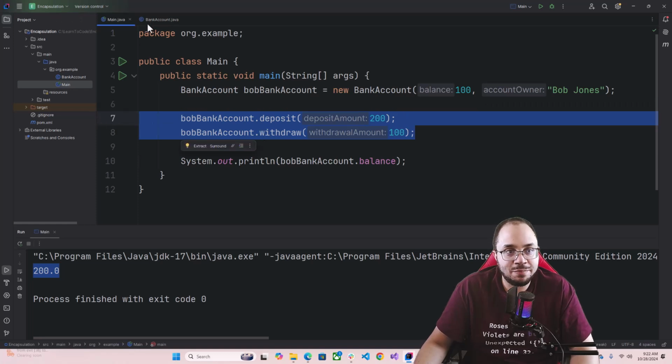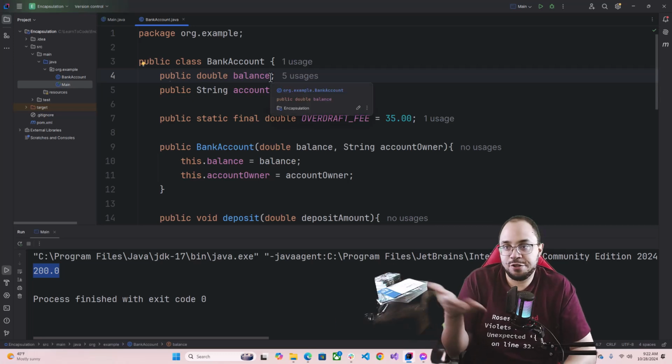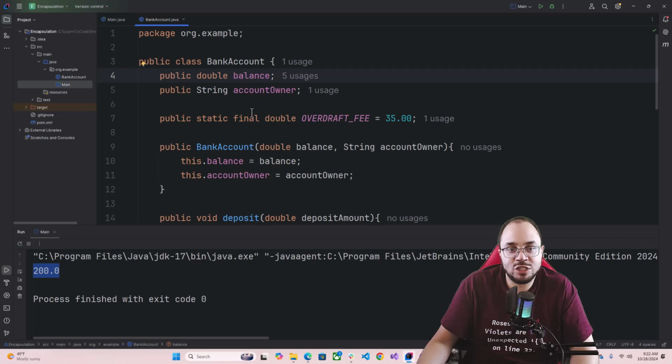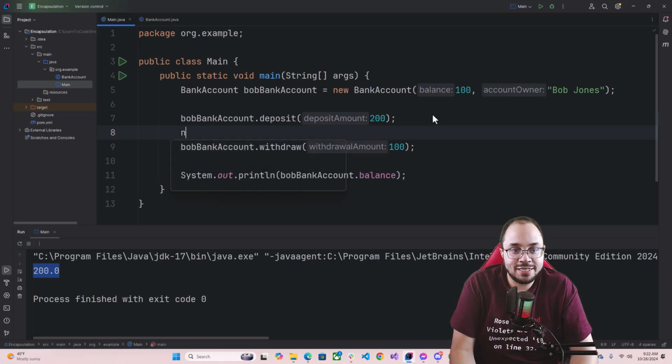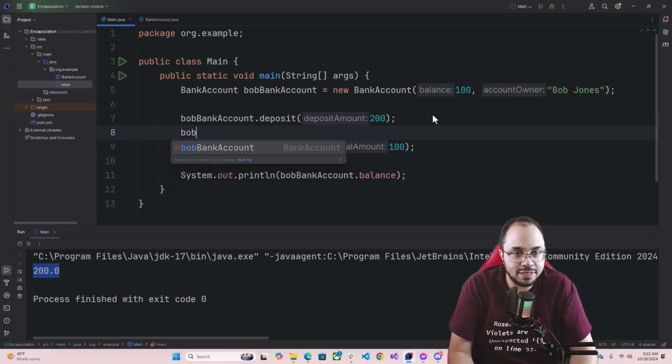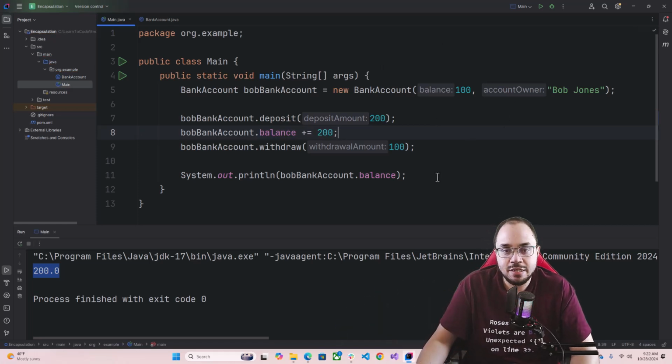Okay, that's the problem. And the reason is because if we look at it, balance is public. This public modifier basically means that you can deal with the balance in any part of the program. It's not restricted. There are no restrictions on who can access the balance of the bank account. So since that's the case, there is literally nothing stopping me. Let's say a new intern comes and they say, okay, cool, I want to add $200 to the balance. Notice how I'm not using the deposit method.